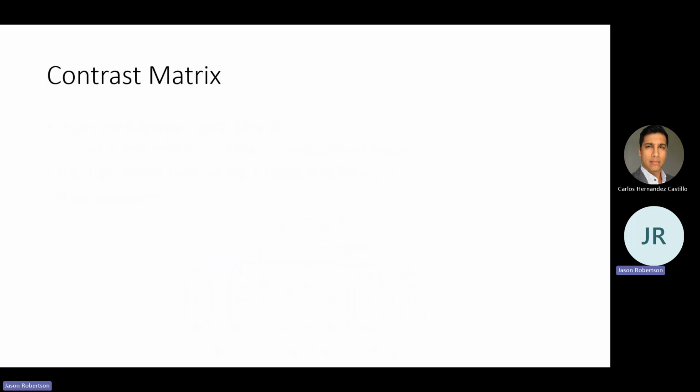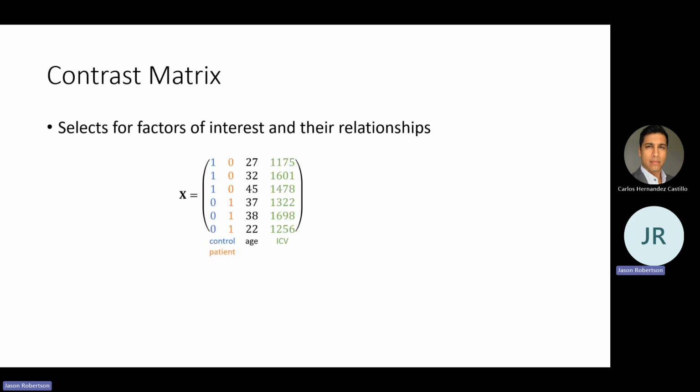So the other main concept with the GLM is the contrast matrix. Basically, once we've run the model and we've come out with our betas, with our weights, this lets us then select which factors we're actually interested in the relationship between. So the simplest way to use it is as a sort of variable selector.